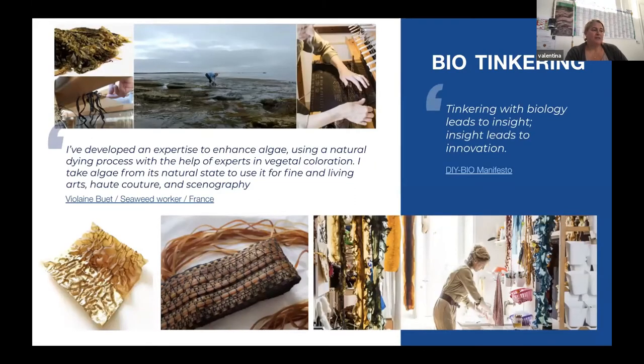The power of inspiration linked to the tinkering processes, already well known in the HCI community, is also applicable to biofabricated materials. Indeed, tinkering with biology leads to intuition, and intuition leads to innovation, as stated in the DIY bio manifesto. To demonstrate how true this statement is, in our little experience, I will now tell you some case studies developed by master students who have used tinkering with biofabricated materials.